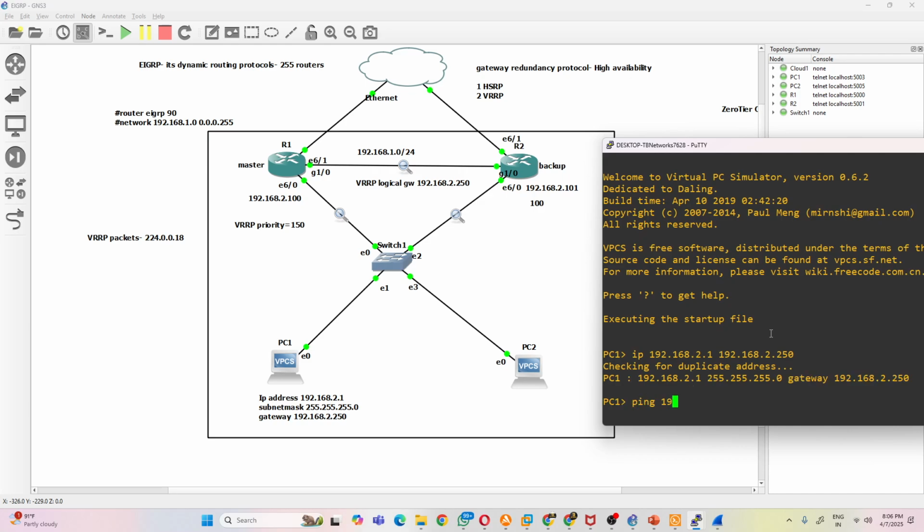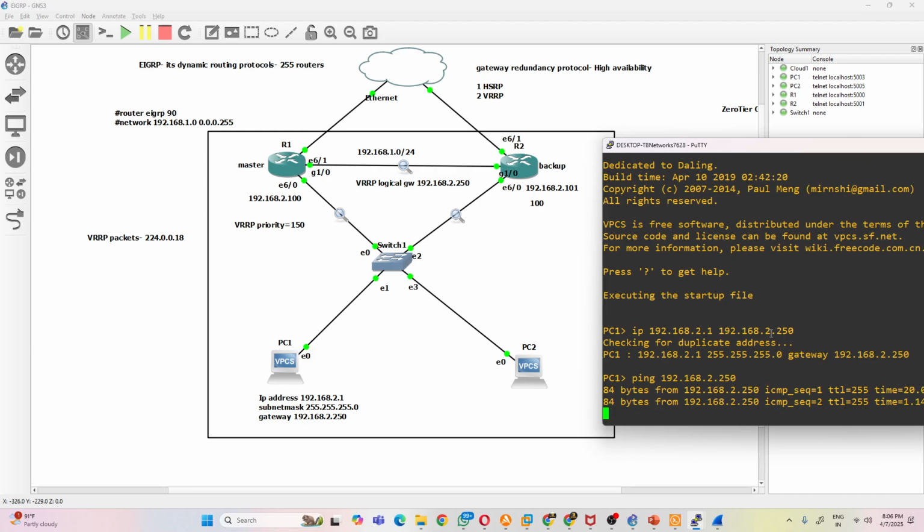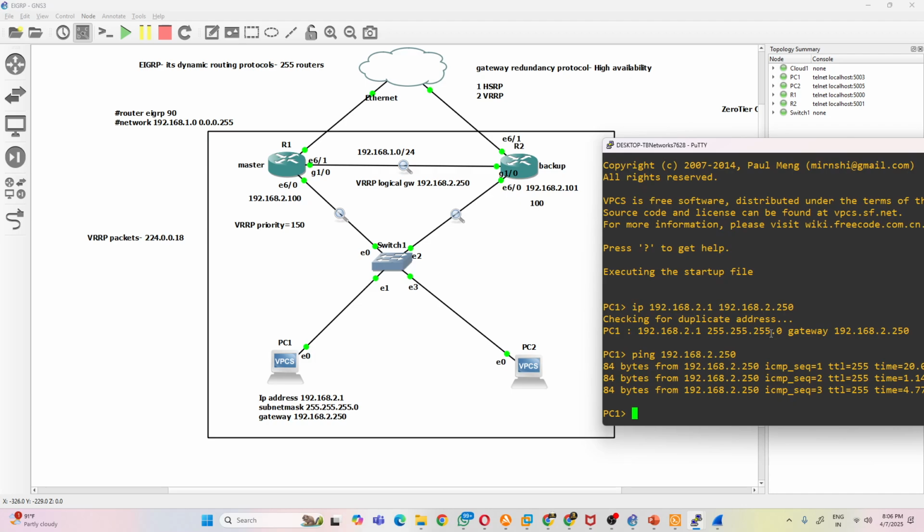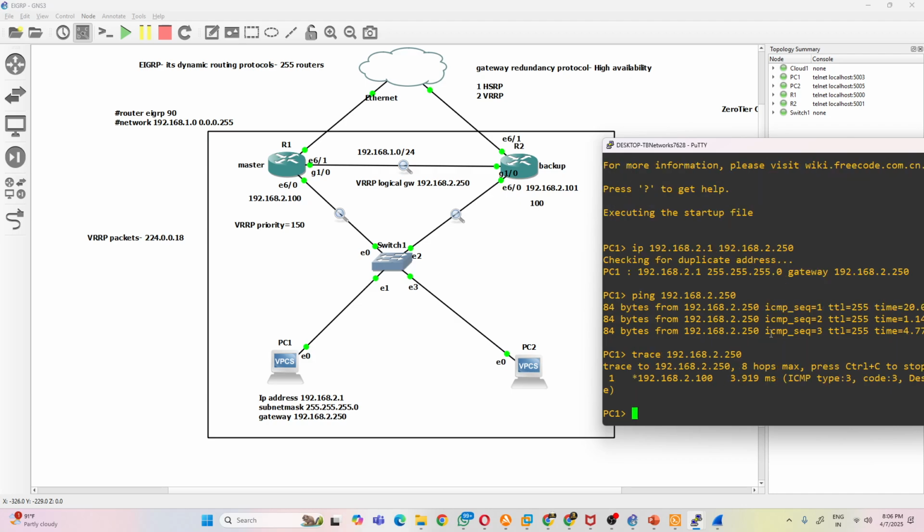Now ping 192.168.2.250. So the gateway is pinging successfully. Now let's see which router it is taking. Trace 192.168.2.250. Now it is reaching via 2.100. It means it is going via R1. 2.100 belongs to R1, right?